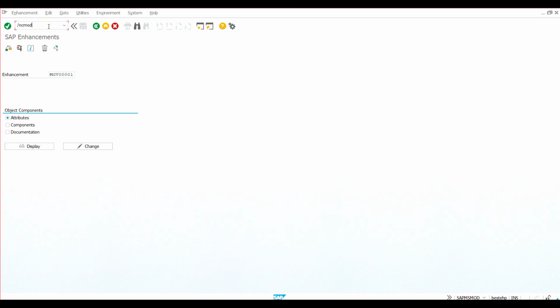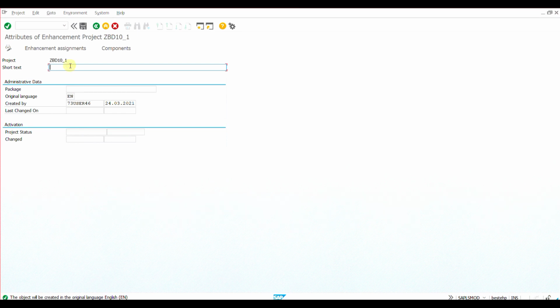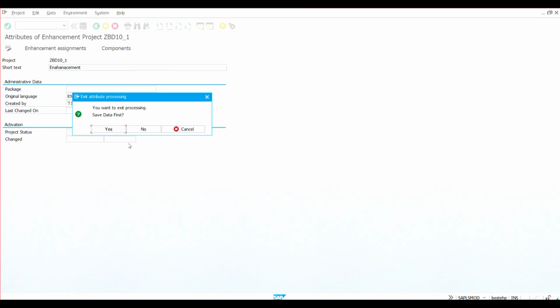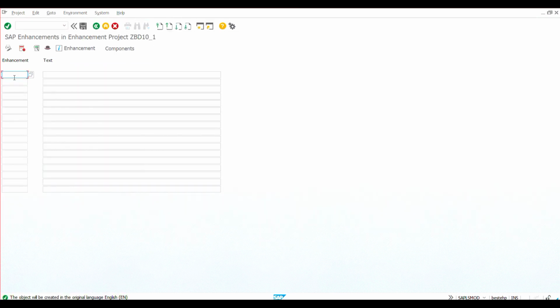Then go to CMOD. Click on enter. Provide the project name, that is ZBD10_1. Click on create button. Provide the short description for the project. Click on enhancement assignment. Save in your local object. Enter the enhancement name, the exit you copied. Click on enter. If this exit is not used in some different project, then you will get a description here.